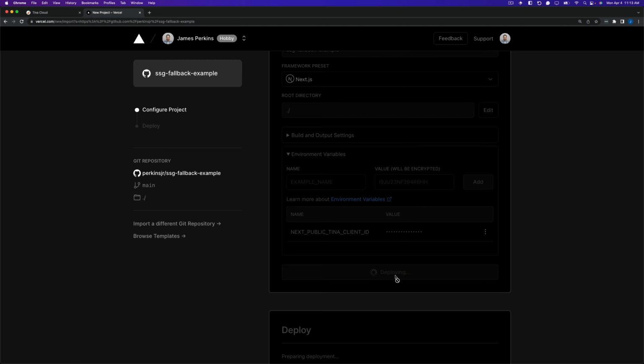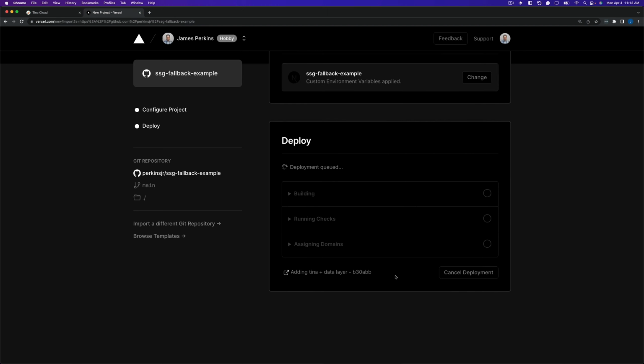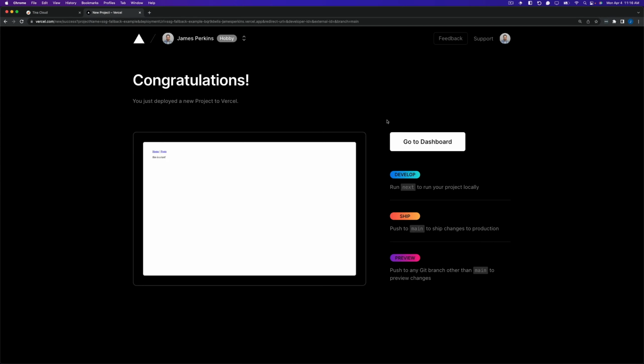And then we're going to hit deploy and allow that to deploy out to Vercel. Once it's done, we can talk about what we need to do next. So our project is now deployed.